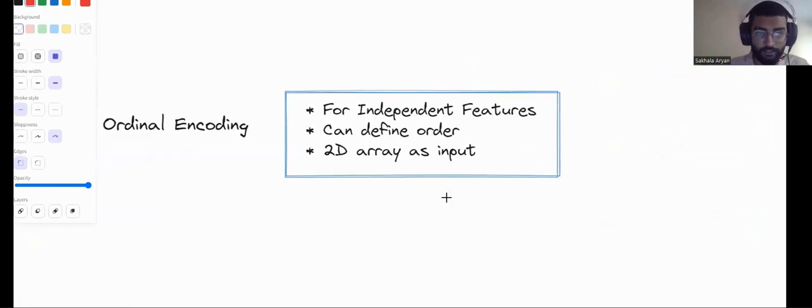About ordinal encoding, there are a few keynotes which are the difference between ordinal encoding and label encoding. Ordinal encoding is for independent features, label encoding is for your dependent feature. Inside ordinal encoding, you can define your order, that gold should be first, then silver, then bronze. That is not the case with label encoding or one-hot encoding. Ordinal encoding expects a 2D array as an input. Label encoding expects a 1D array as an input. That's why label encoding is used for the dependent variable and ordinal encoding is used for your independent variable.